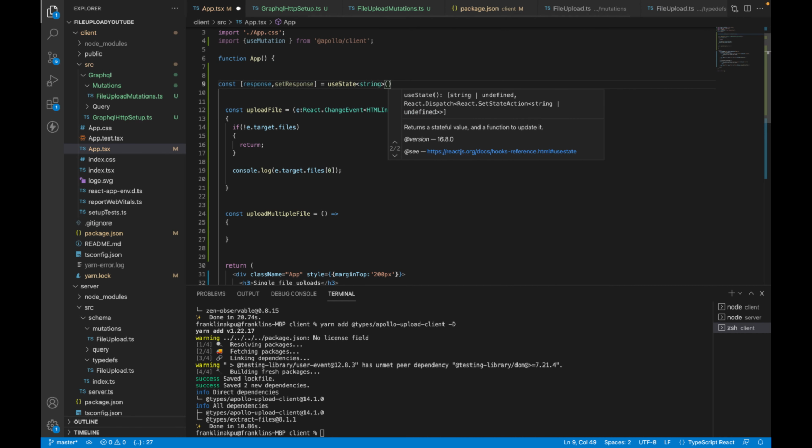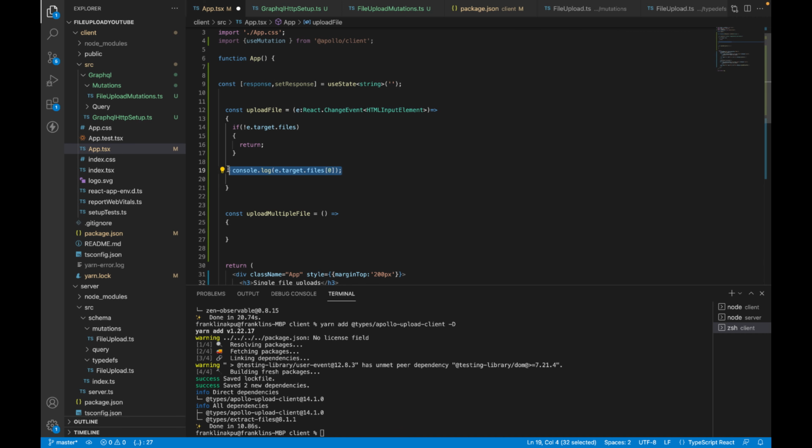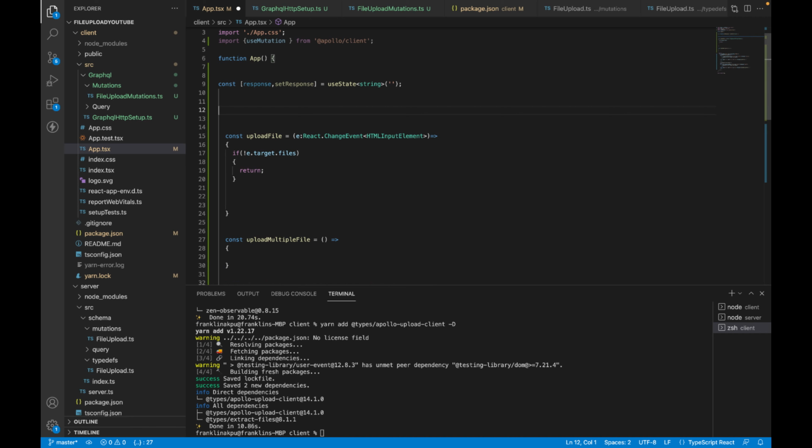I mean, are we expecting anything? Okay, string. Yep. And then we have set up our response here. So I'm going to get rid of this first. And now right in here, I'm going to call our file upload here as the method. And I'm going to destructure to get the data and the loading values. And then we would make use of the use mutation.